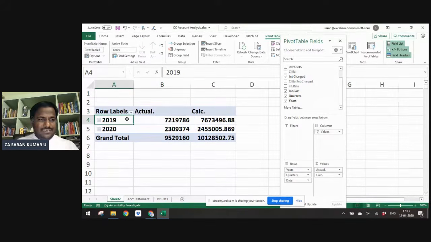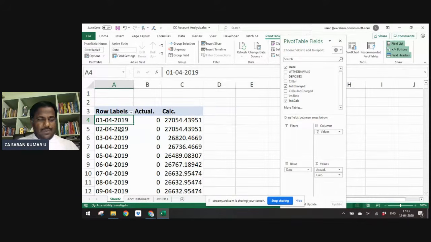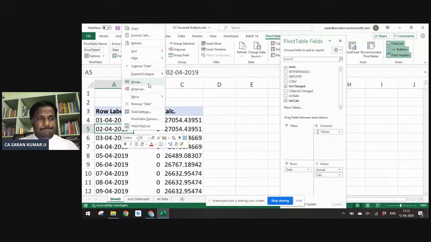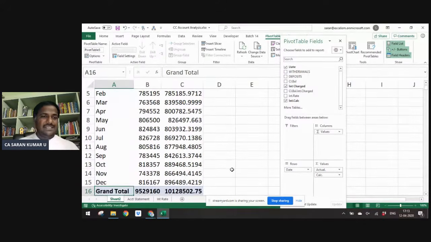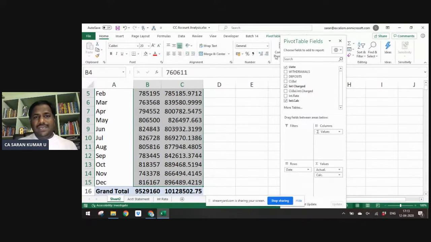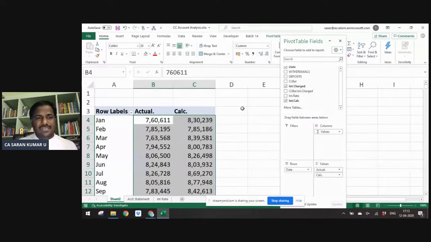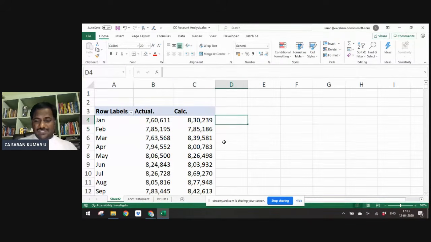Now what I'll do, simply right click, ungroup. Now I want to group, right click, group. Let me just click OK. Month wise. See, this is the month wise interest. Ideally, this is as per my calculation, this is as per their calculation, this is as per my calculation, this is as per their calculation. Now let me put the difference.